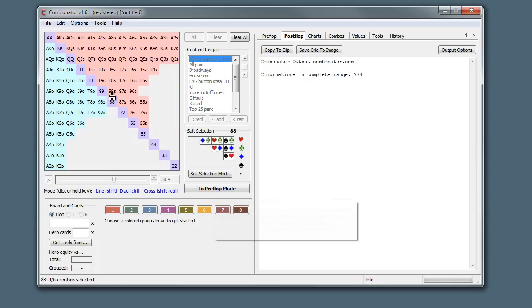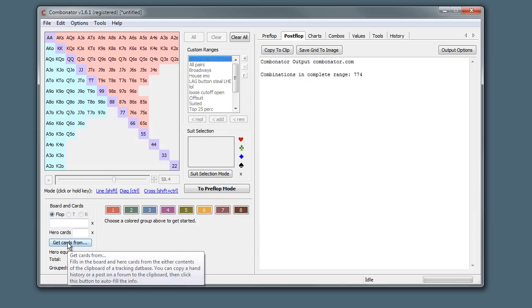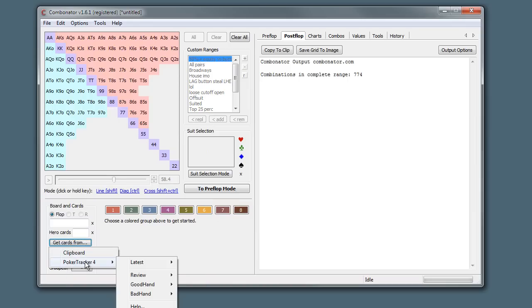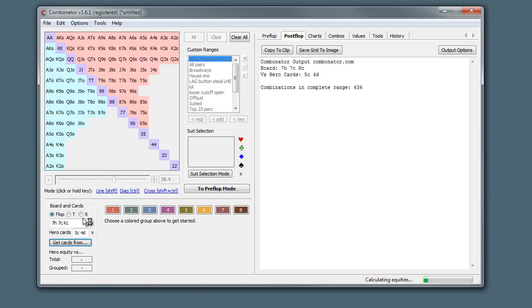The other feature that we've got is that this board and cards area has been redesigned a little bit. One thing is you've now got this get cards from button, and one new feature is Poker Tracker 4. This will allow you to set the board and hero cards to recently marked Poker Tracker 4 hands. So if you're a Poker Tracker 4 user, if you mark hands, you can see the tags here: review, good hand, bad hand. This will show the recent hands you've marked or latest. And you just click on one of these and it imports the flop and the hero cards there.